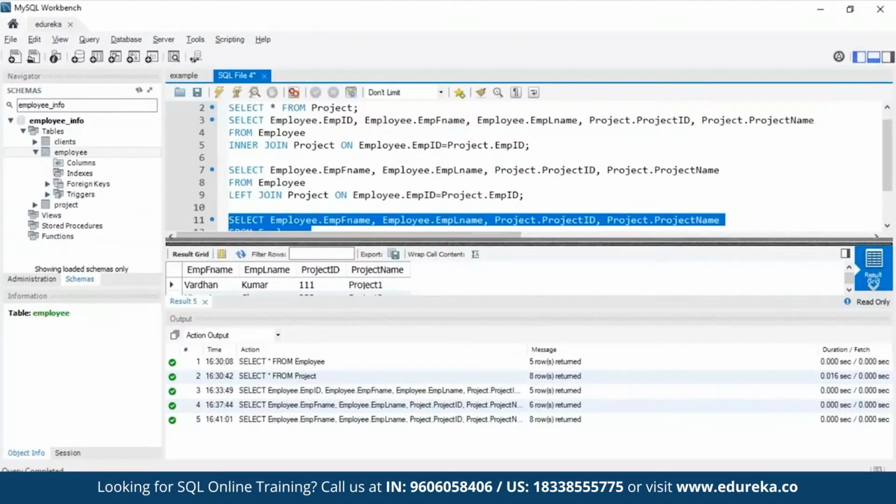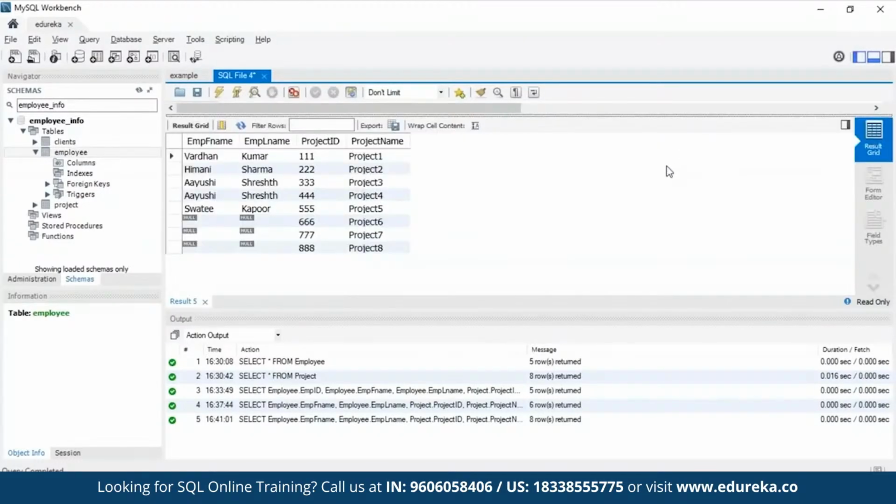When we execute this query, you'll clearly see that the employee first name, last name, project ID, and project name are retrieved from both the tables. All those records from the right table are being retrieved, and the records which satisfy a condition from the left table are also retrieved. But yes, those records which have no matching values from the left table have null values present. You can clearly see that Vardhan, Himani, Ayushi, and Swati worked on projects, and they had their specific project IDs and project names. But there were employees who worked on projects 6, 7, 8, but their employee information was not present in the employee table. That's the reason there are null values present in the records of the 6th, 7th, and 8th project.